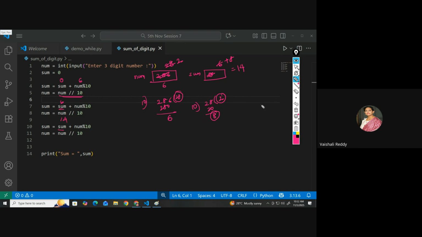And we got 2. So with 2, we have to perform this operation. Sorry, 10 zeros are 0. So what is the remainder we got? 2. So 2 plus 14 is 16. So this part will be replaced with 16. And num is equal to num divided by 10. So that will make it 0. And finally, we got the answer as 16. So for 3-digit also, we are done.